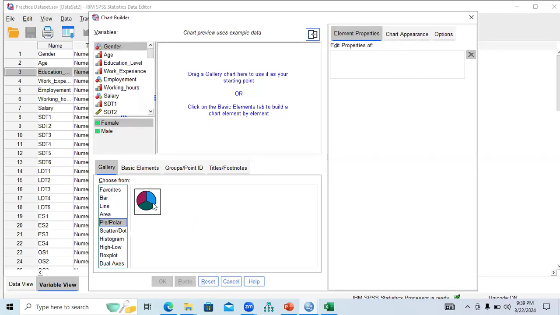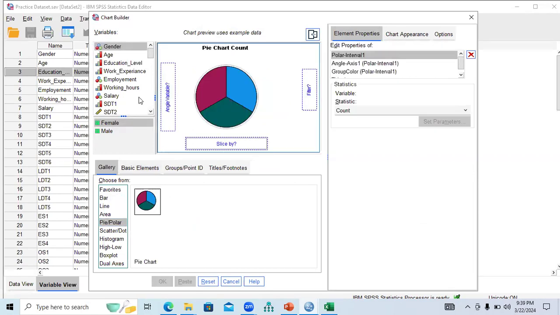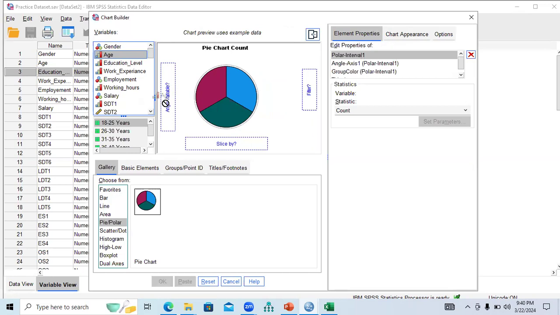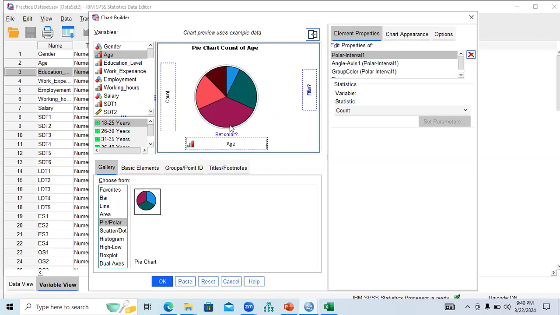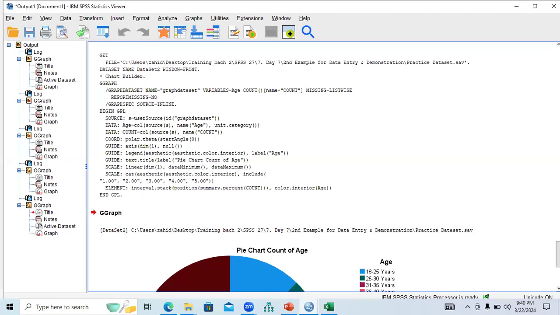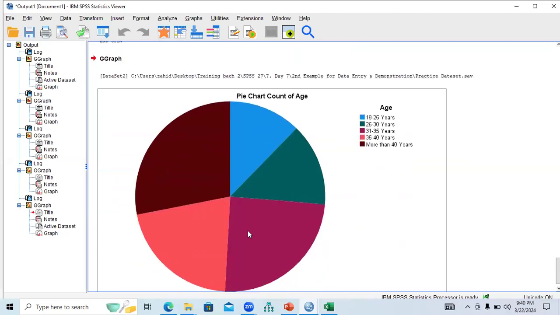Pie chart, double click on it. Angle variable, for example, I am taking gender. No, it is not taking it. All right, always remember that the ordinal variable you can take on this one. If I click OK, what will happen? Let's see. Now it is showing the pie chart of your age variable.